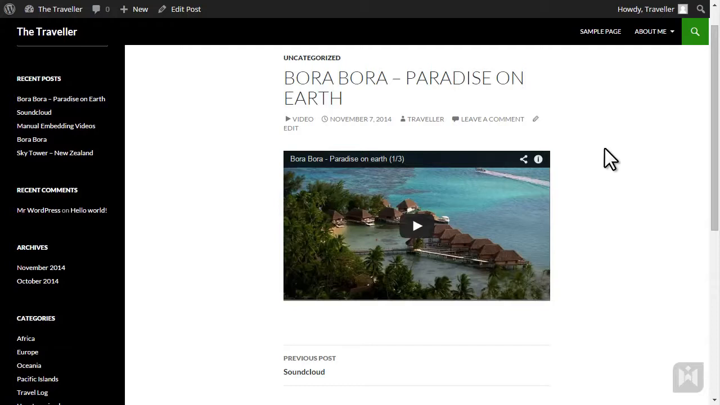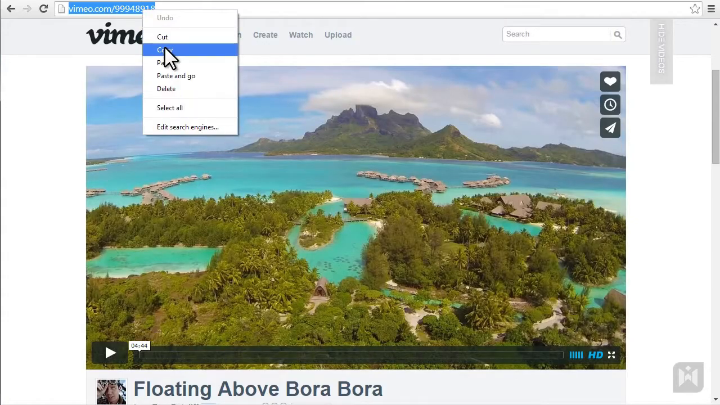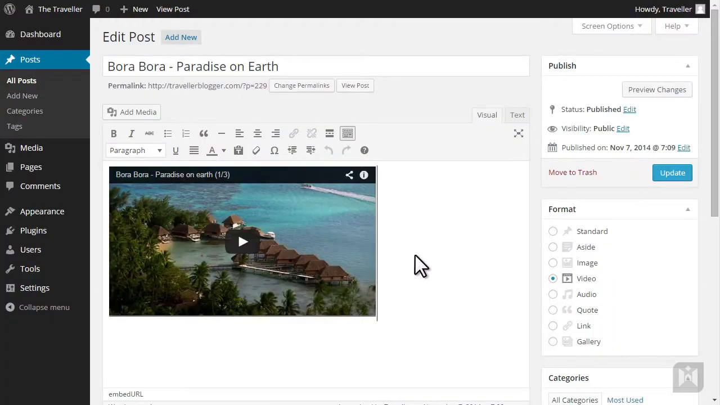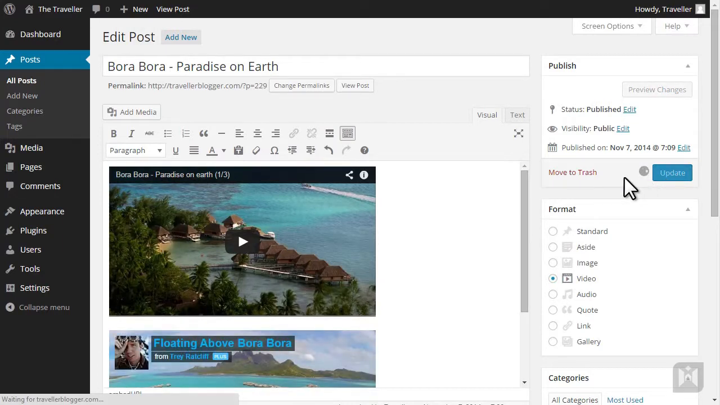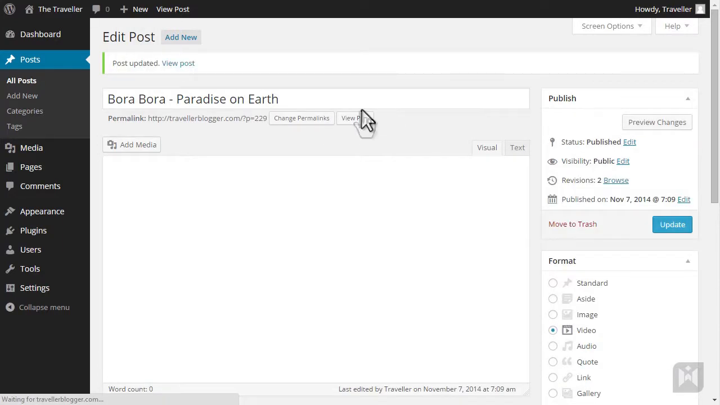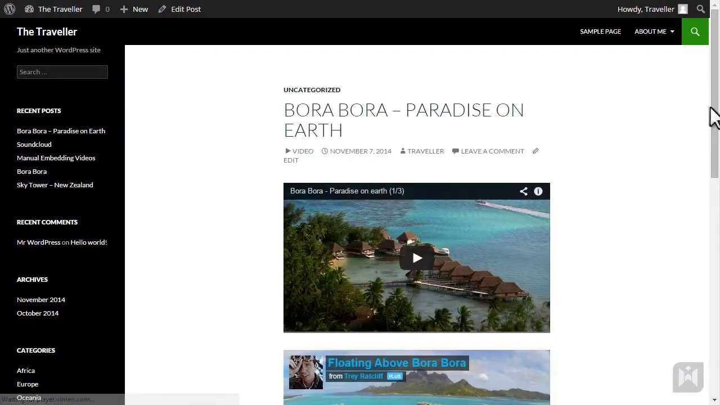Vimeo works the same way. Go back to the editor, copy the video URL, and paste it into the editor. Update and view the post. Both videos are now properly embedded.